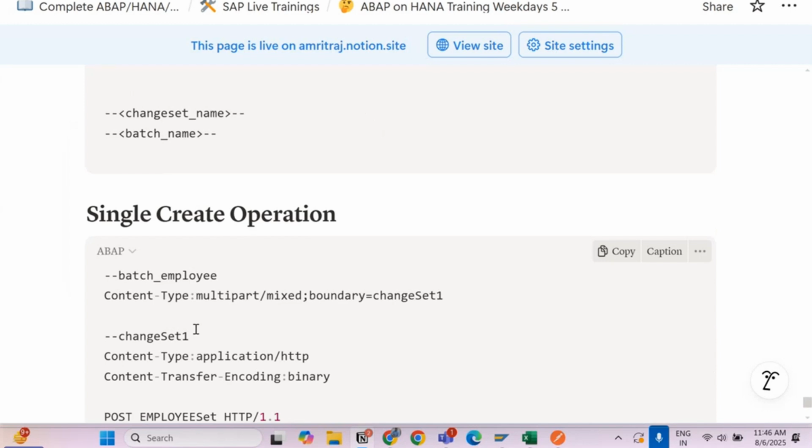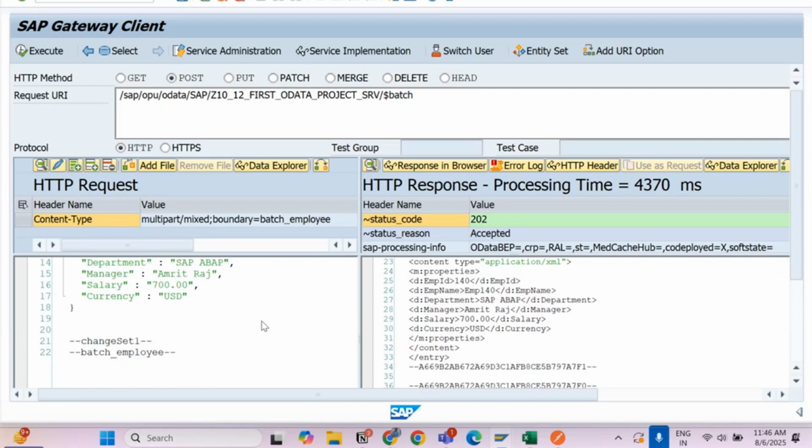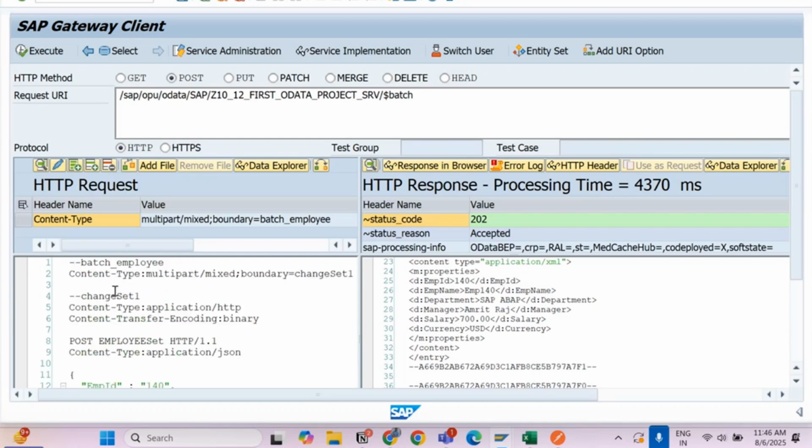Single create operation. If you want to go for multiple create operations, you can follow the same rule. Once the change set one is closing, after that you can continue. You can reopen the batch for the next one. But in between, you are required to give a single space. And then you can follow the same that you have written from here.